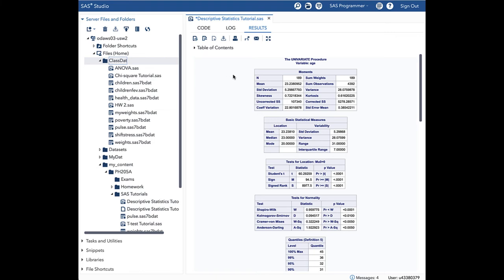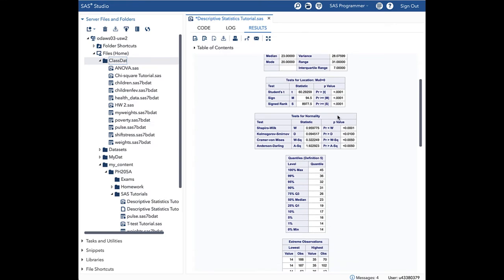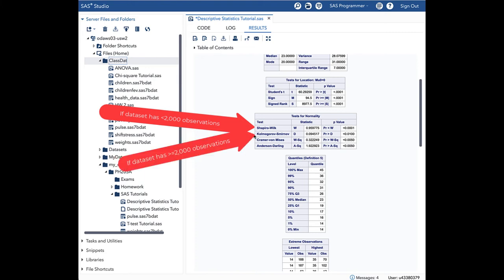So let's look at our output here. We have all our regular statistics, interquartile range, and our tests for normality in this table. So if our data set has less than 2,000 observations, we'll interpret the Shapiro-Wilk test. If it has more, we'll interpret the Kolmogorov-Smirnov test.